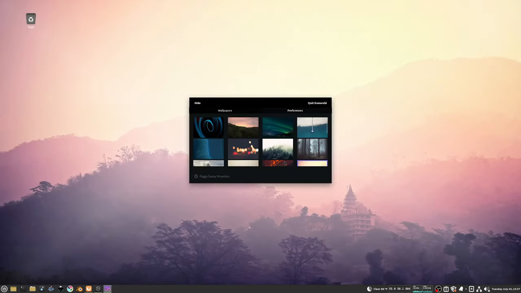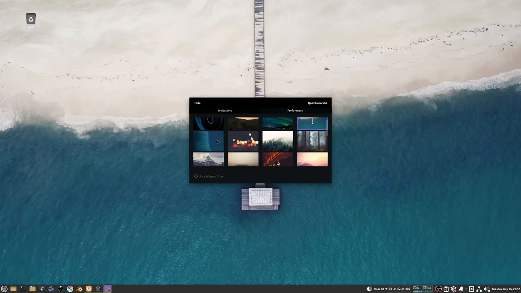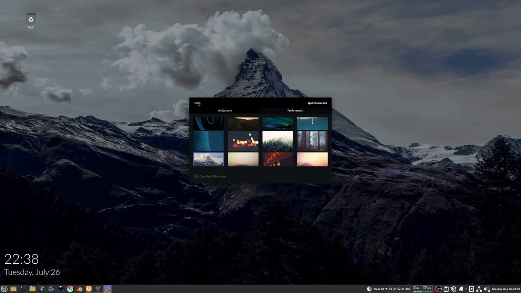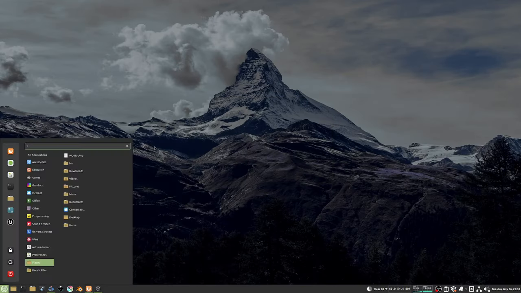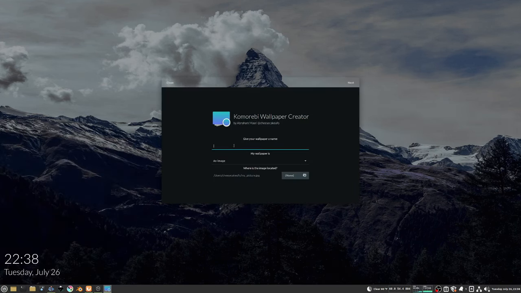In here, you can choose whichever wallpaper you would like to use. There's quite a few. Komorebi has two apps. This one for changing wallpapers and the other to create new wallpapers. You can find the other app which is called Wallpaper Creator at the bottom of the administrator section.